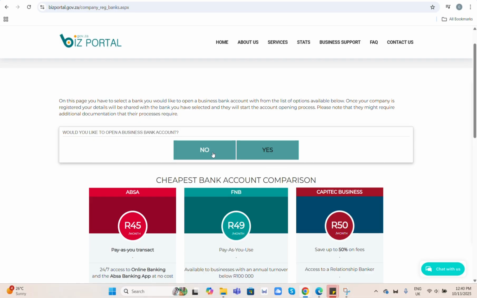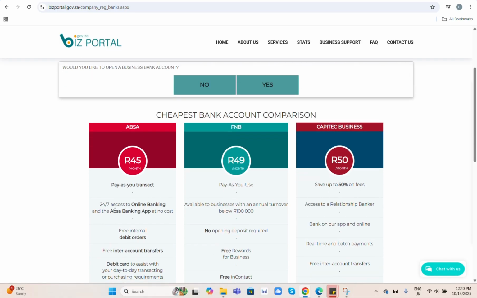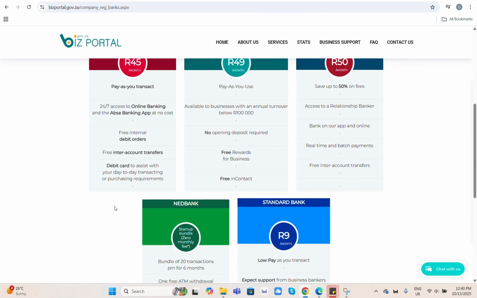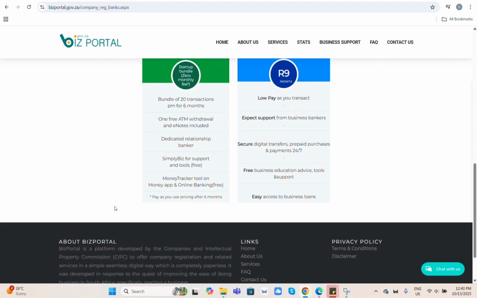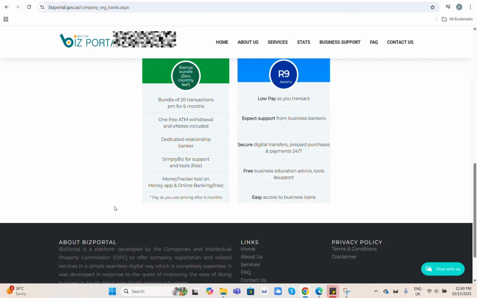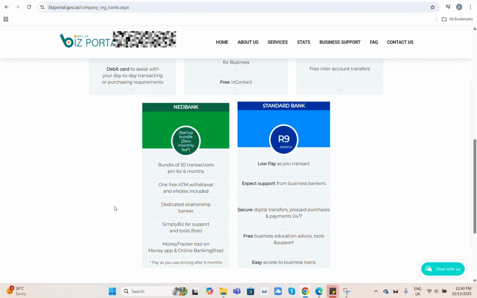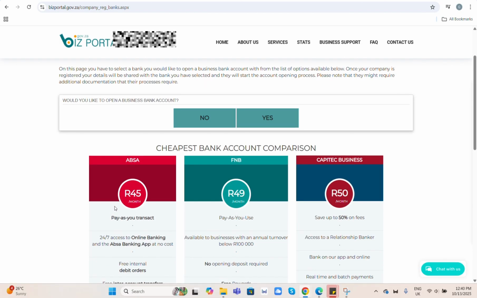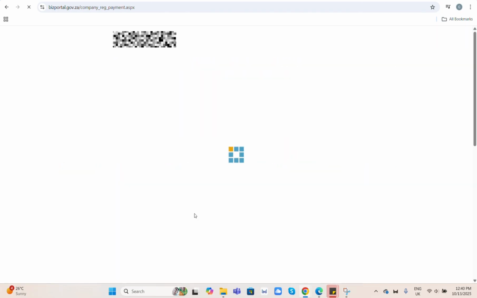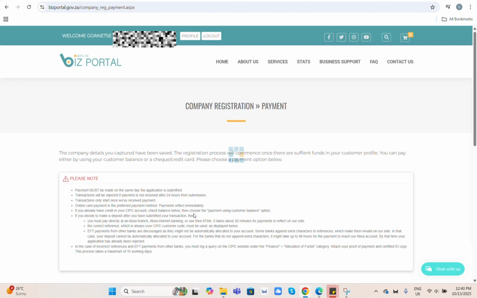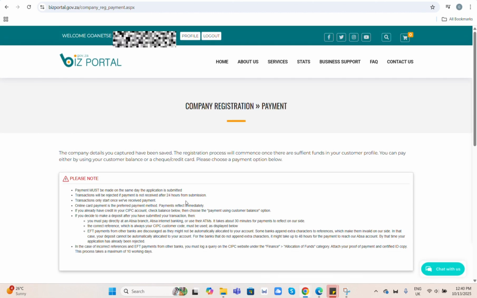And then you have a page that suggests bank accounts, which also helps. So you can do a little comparison and choose whether you want to open up a bank account now, or perhaps you've already got one. You can just ignore that. Then you'd be done at this point.